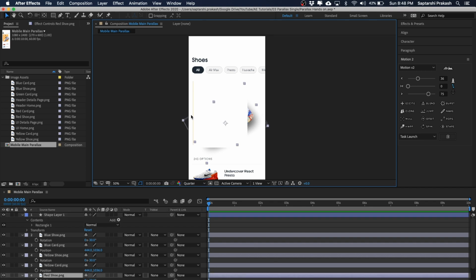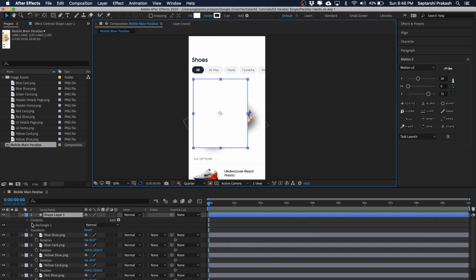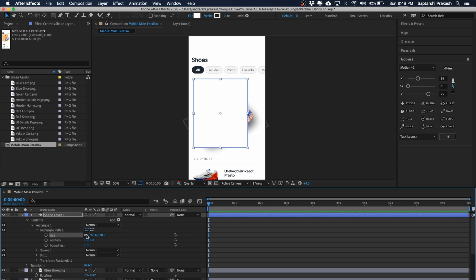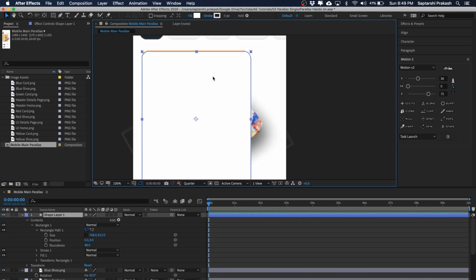So here's our card, and I will set the dimensions by going inside rectangle, contents, rectangle 1, rectangle path and size. First and foremost, I'll remove this constraint proportions link that you see here. So now it is unconstrained. I can resize it the way I want. And the width was 256 into 3. I don't have to do the math in my head because After Effects can do it. 256 into 3. If I do this and press enter, it's going to give me the value. Similarly, 304 into 3 is going to bring the exact dimension, and same with roundedness. 16 into 3 is 48, and this is exactly my card.